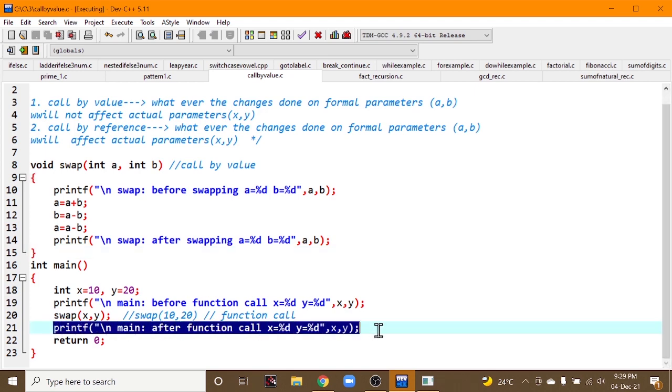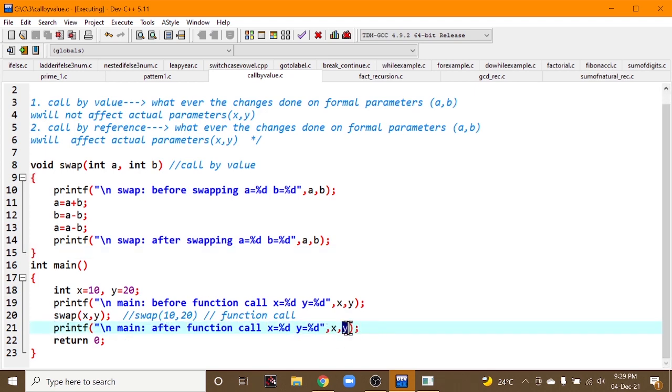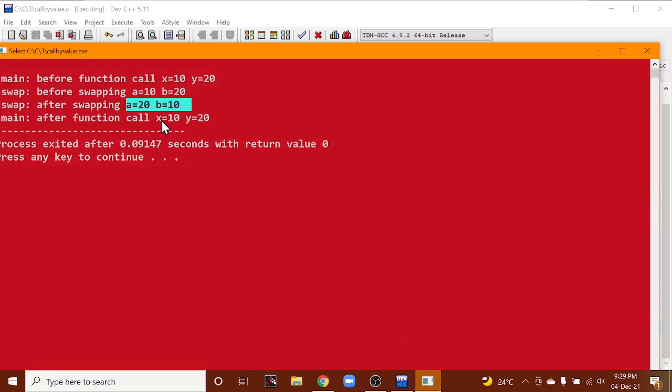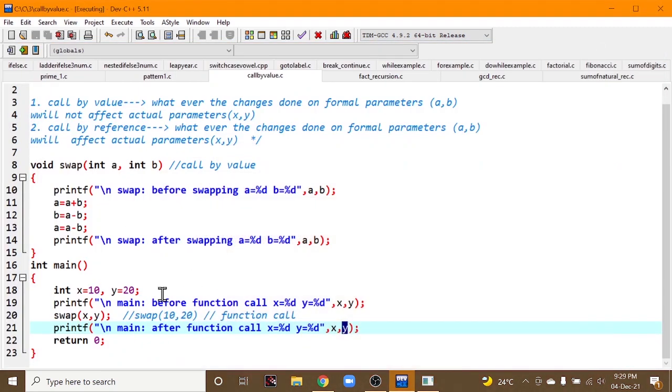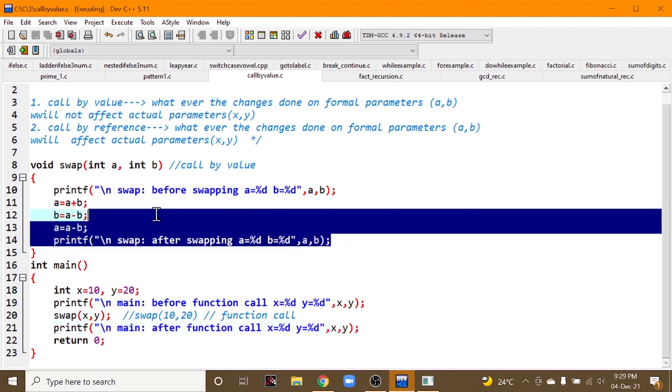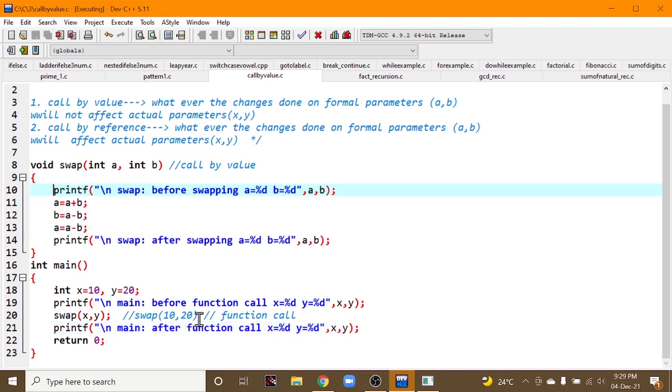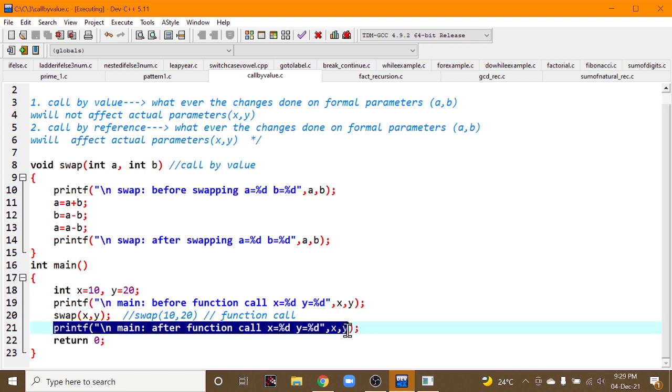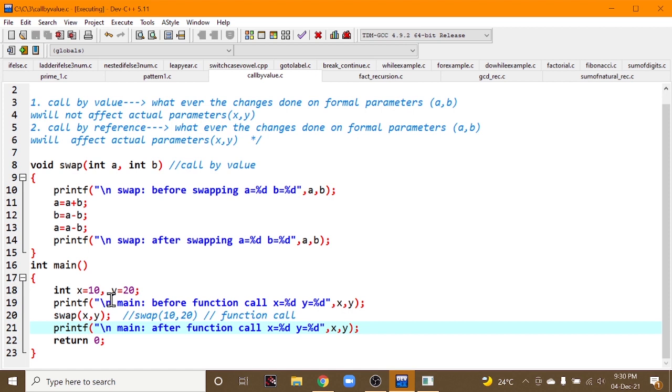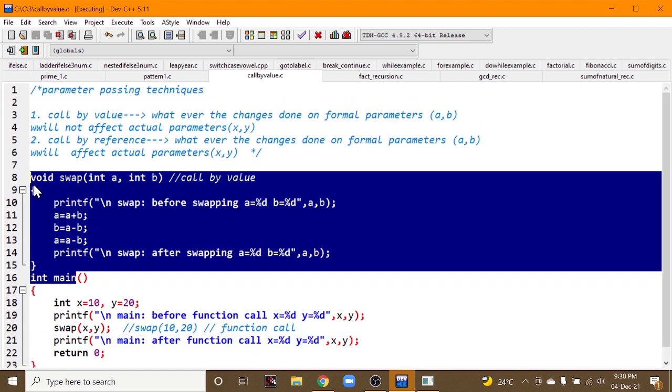After that it comes here, after function call. What are x and y after the function call? The parameters are 10 and 20 itself. Whatever you have given here, the same parameters are being printed. We interchanged those two numbers, but the interchanged numbers are not printed here. So the changes made to the formal parameters have not affected the actual parameters. This is the proof of it. This is about swapping.